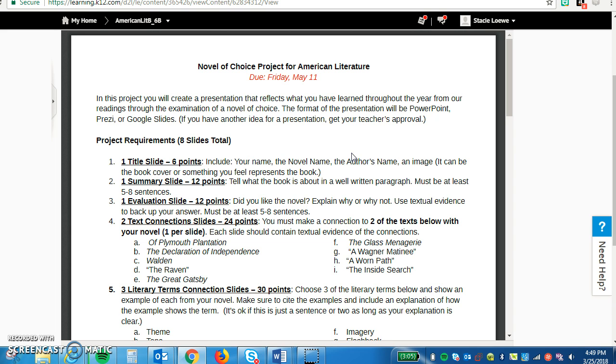Next slide will be your summary slide. This is where you're going to talk about the book. It should be a well-written paragraph, so it should adhere to all standard English grammar and convention usages. Be sure that your words are spelled correctly, punctuation, capitalization, all that good stuff. And it should be a well-developed paragraph, so 5 to 8 sentences, okay?